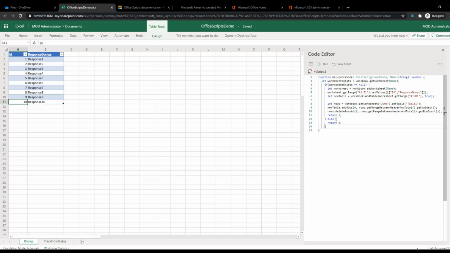To summarize, what we did is we took the name of the worksheet as a parameter, which we'll see how to give from Power Automate in a while. Once we have the name, we are first checking whether a worksheet with the name already exists. If workbook.getWorksheet returns null, that means there is no worksheet with that name. So next what we did is we added a worksheet.